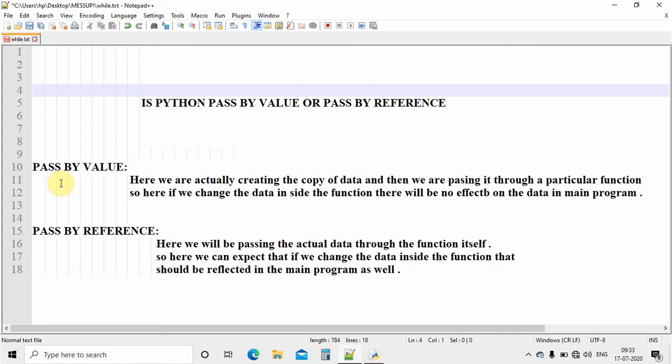This concept will be clear when you go to the practical things. When I show you practically how the program is working, don't worry now. So that's the thing about pass by value. The main point to keep in your mind is that in pass by value we are creating a duplicate of the data and passing it to the function. Whereas in the second case, pass by reference, we will be passing the actual data.